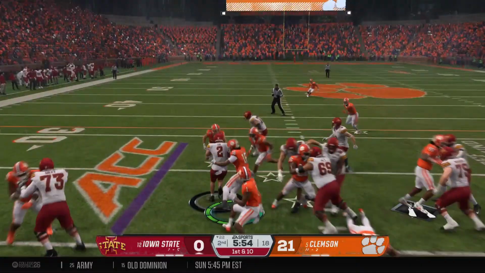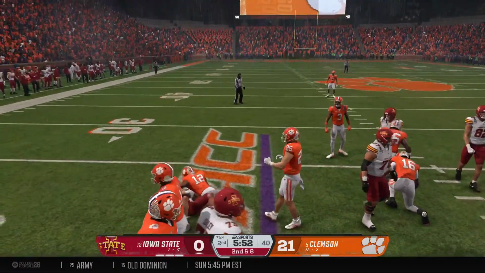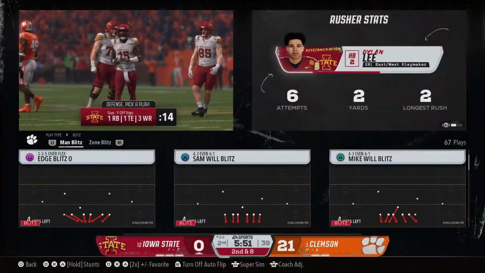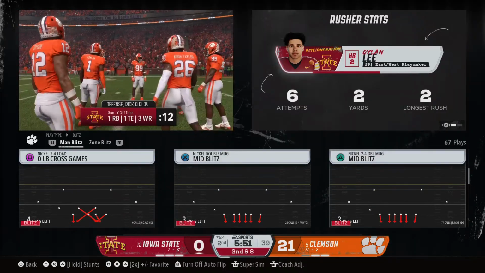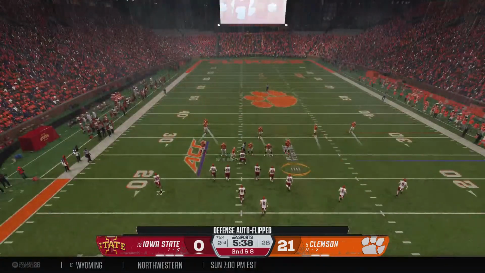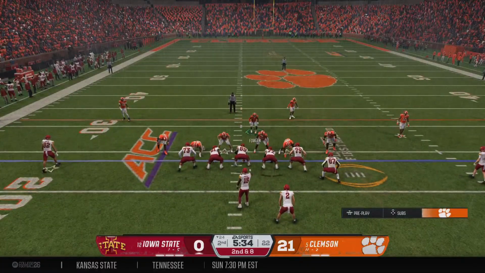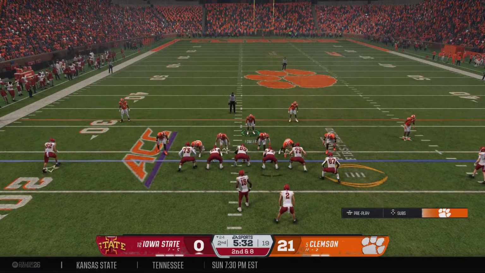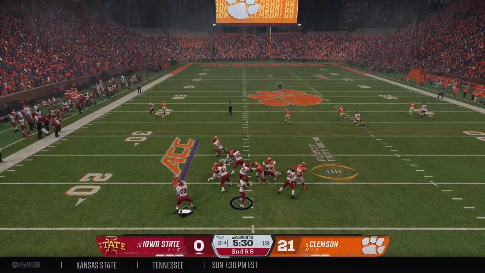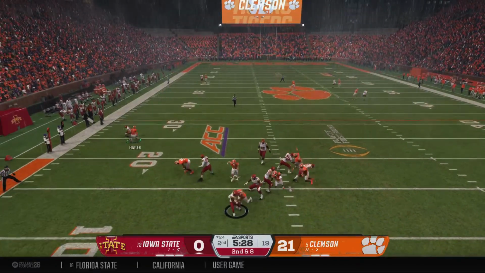Out of the shotgun, he hands it off. The gain is 2 yards, so it's 2nd and 8. Well, another short game for this offense on the ground, and you got to give a lot of credit to the defense. They have really negated that aspect of this offense the entire first half and really making them one-dimensional. And if that doesn't change, I don't know how they get back into this.